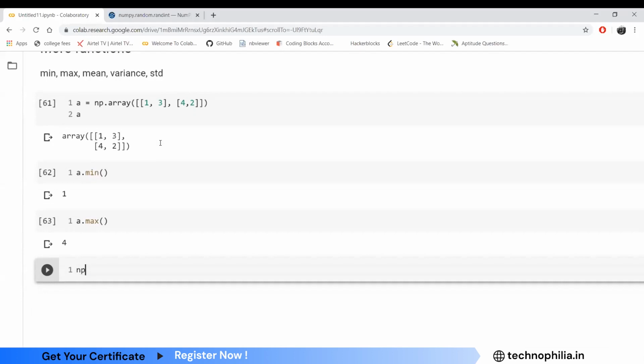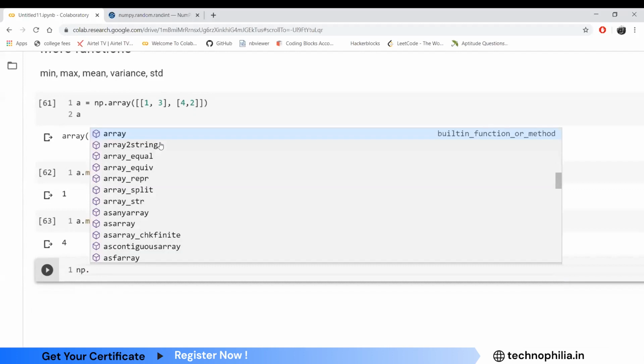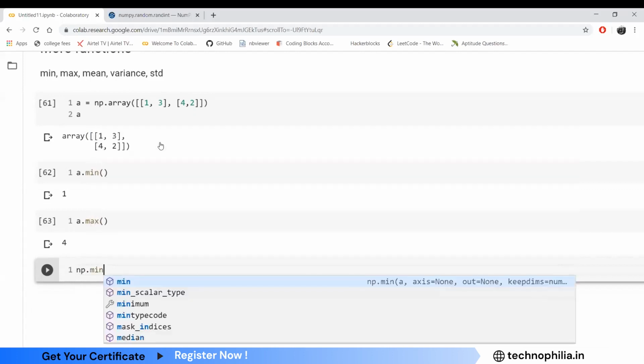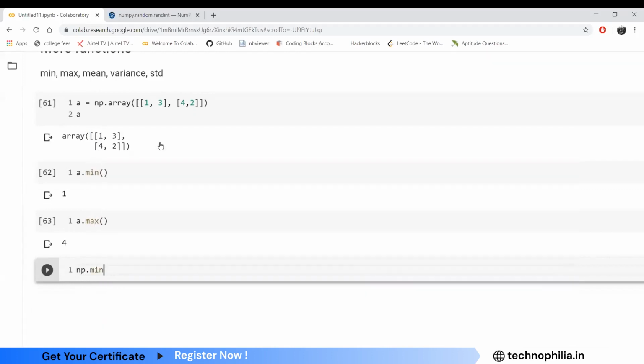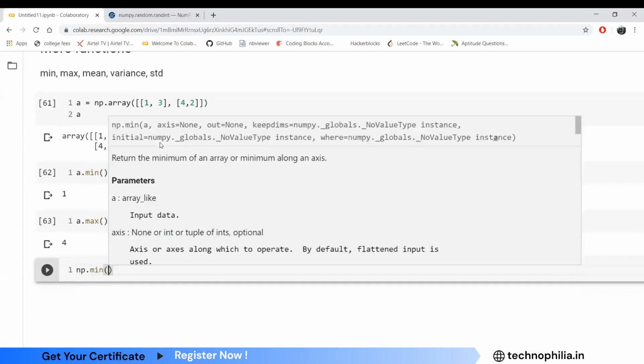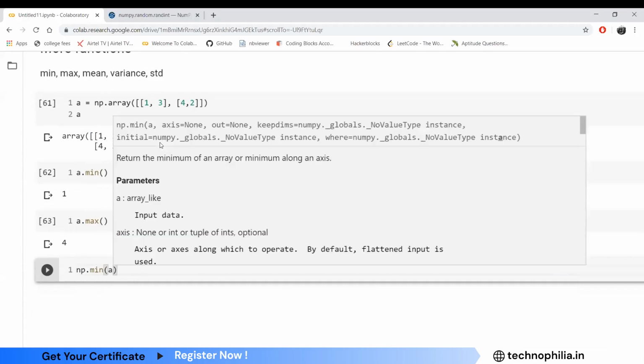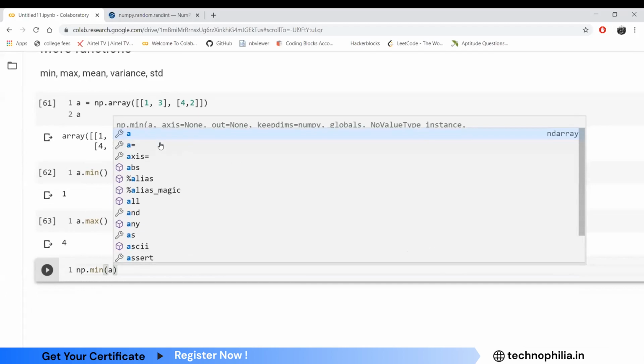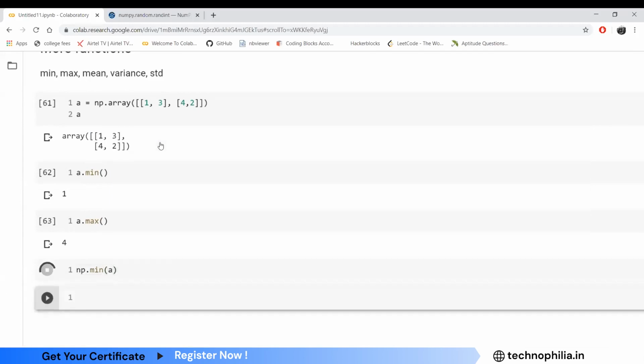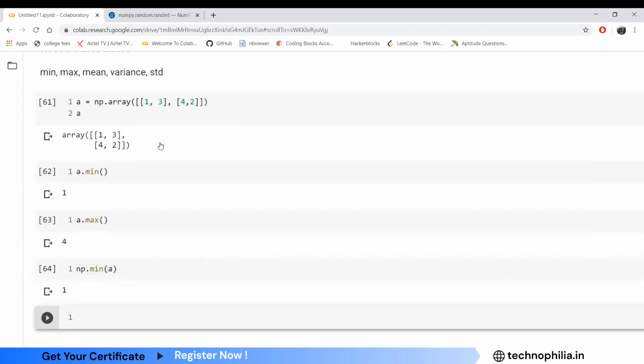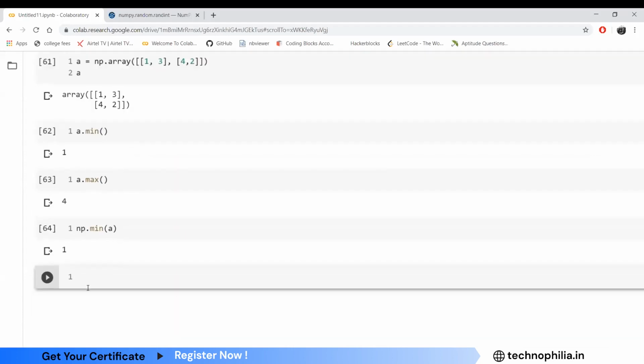For example, if I am going to write np.min, and I'm going to pass my array a. It is giving me the same answer. Cool. Now, similarly, we have an np function for max also. And now let's move to standard deviation.